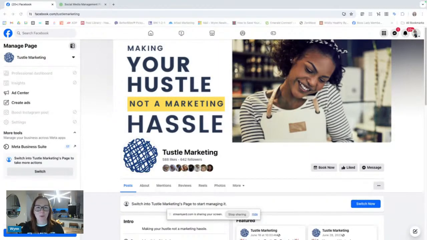The first tool that I want to talk about that a lot of people forget about is Meta. So Meta is Facebook and Instagram. Meta is also WhatsApp. In the Meta universe, you can use Facebook and Instagram for your business. And we're going to look at the tools that you can use to schedule posts on each of these.